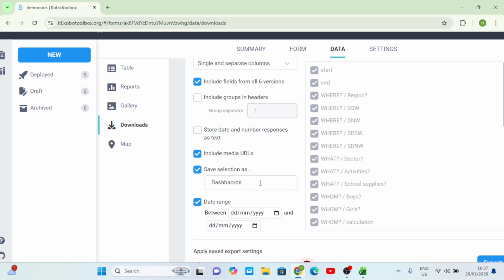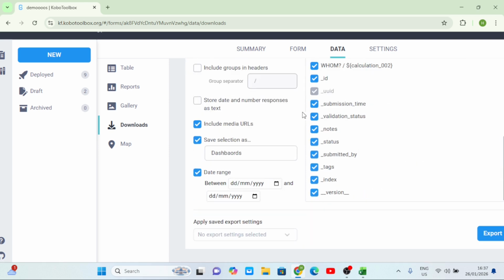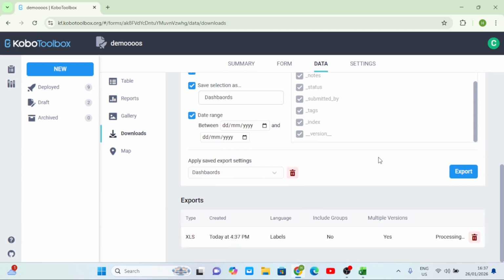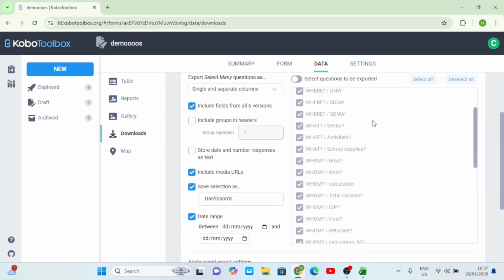The reason we are doing this is because we want to be able to quickly pick this form amongst many other forms or amongst many other APIs. Okay, and then make sure you choose XLS, which is Excel. I also choose label here, and then I want to select all my questions, and then I'm going to click export. Once I click export, it brings the data down here, downloaded down here. I see it here.